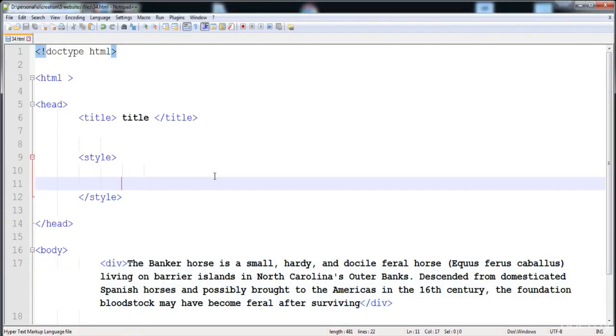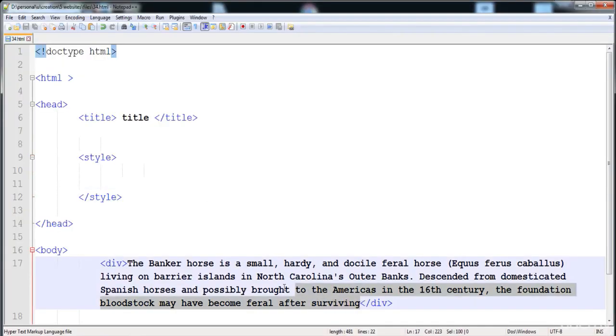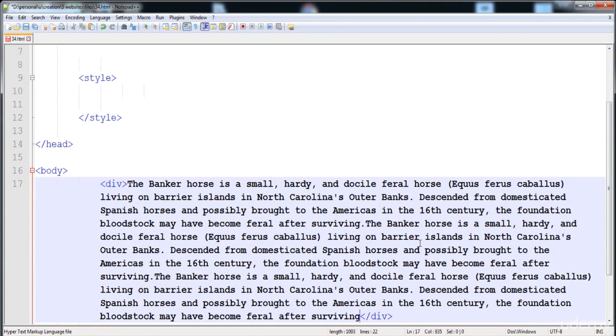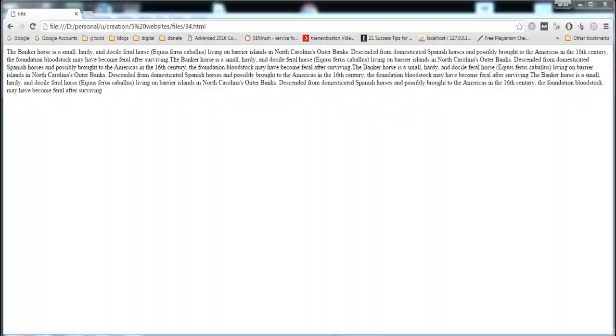Hi guys, in this lecture you will be learning how to add columns in the div. So now I have already created a div, and here is the text, and here is its rendered form. And now I'm gonna increase this text and make the columns, or in other words blocks, of this text. So let's increase this text, copy this and paste it here, paste it again. So now let's check how it looks like. So here is the text.